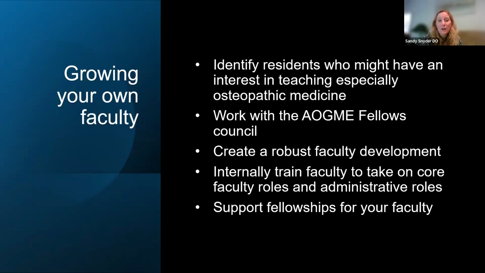Again, I gave you that example of my current faculty who was on the AOGME Fellows Council. So that's a nice place to foster relationships for future faculty, and then create a robust faculty development. If I think back on some of our success in our program, we really focus on doing needs assessment, constantly developing our faculty, training them to take on core faculty roles and administrative roles. We're very blessed in our faculty. We have had some donations over the years, so we've created a faculty development fund, and we're constantly supporting our faculty in different fellowships to really develop them. So I really think that's important.